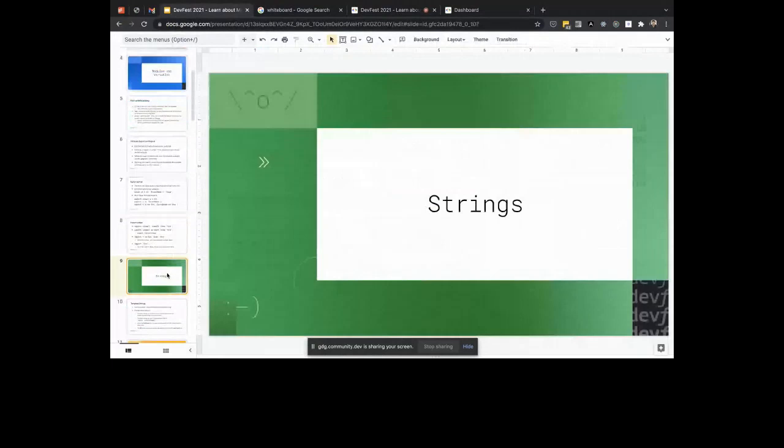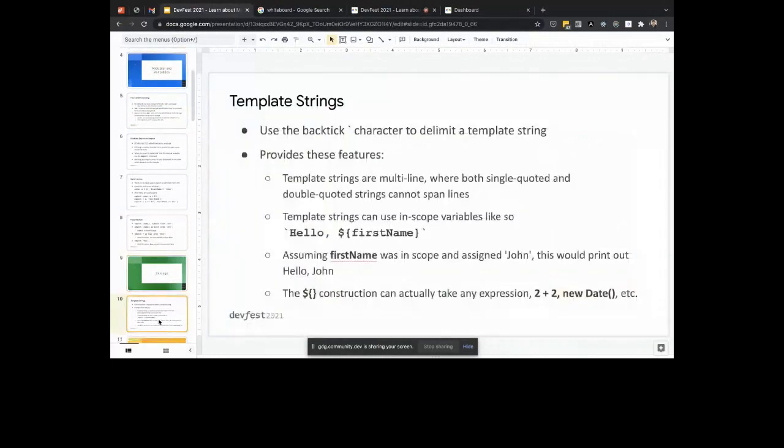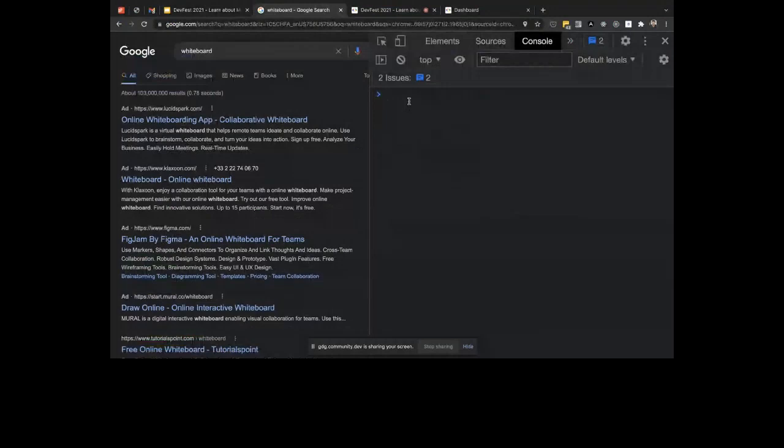So the next topic I want to get into is strings. So with strings in modern JavaScript, we have the notion of backticks for template strings. And before I talk about that, it might be a good idea to do a quick reminder of how we work with strings in JavaScript.